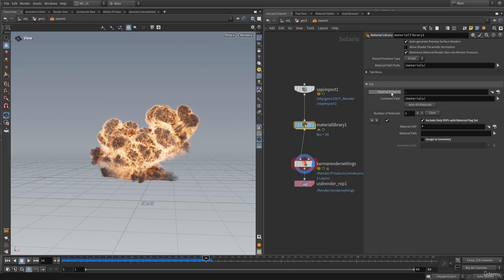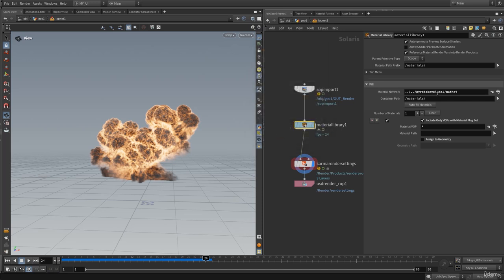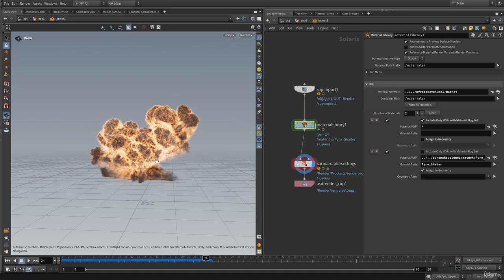What I can do is change this material network. Let's pick the location, and we know that our material lives in the pyro bake volume. Let's click on this plus icon to go inside of this pyro bake volume node. Here we have the mat net or material net. Let's select this and hit accept. Now this location has been assigned. All we need to do is click on this autofill material. Let's click on it, and here as you can see, we have our pyro shader imported inside of Solaris. And now we just need to assign this.